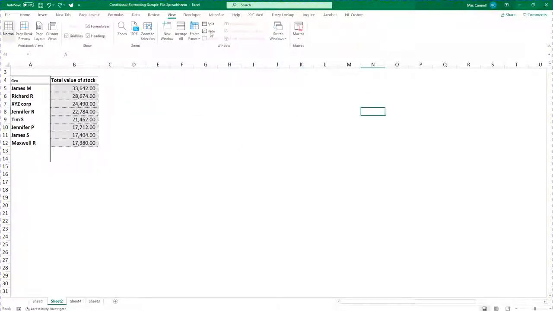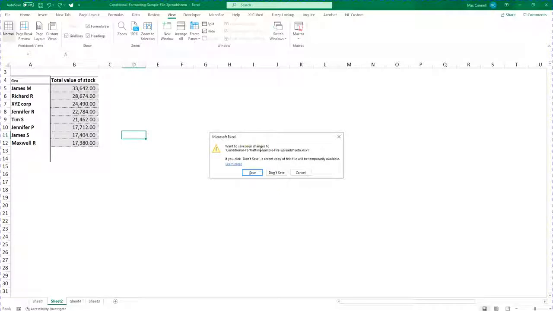However, if I were to close this one, notice how the numbers disappeared. This means that I've no longer got multiple windows open, and this is just the original Excel workbook. So if I close this now, it's going to prompt me to save it. Do you want to save changes?